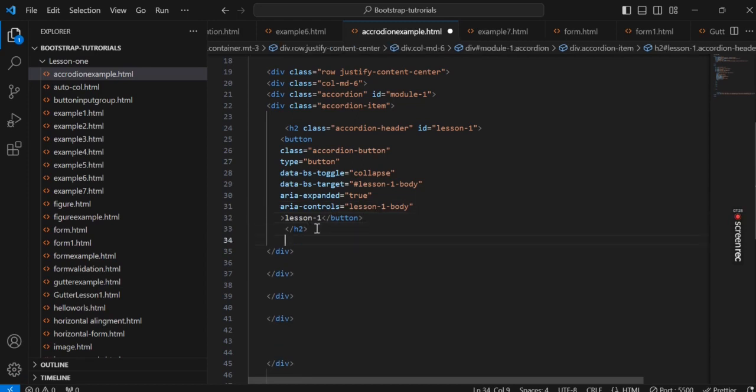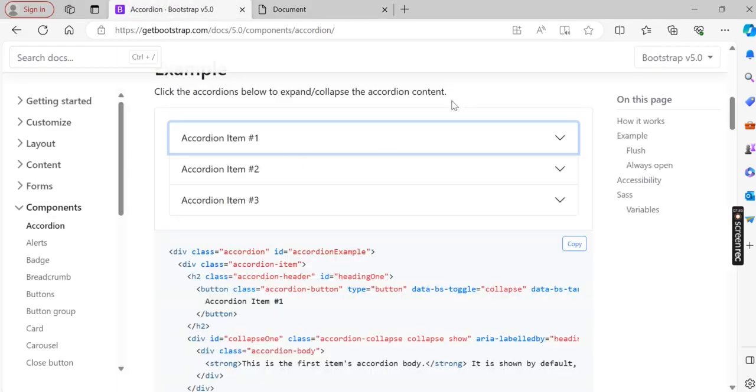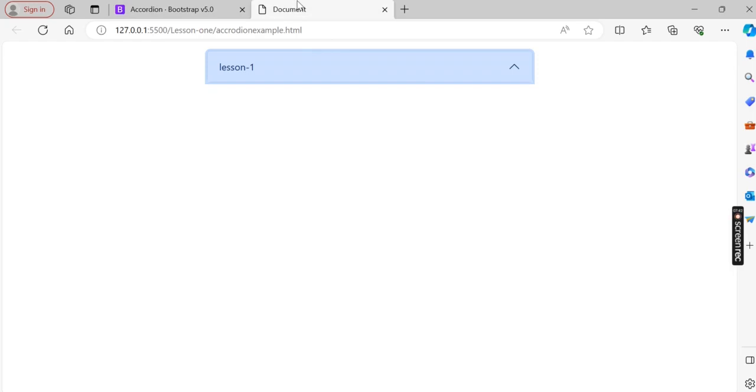Now inside the button we need to add some content. So how does it look? Now lesson 1 looks exactly like this toggle. If you click like this, the action is not happening, so we still need to work on this.